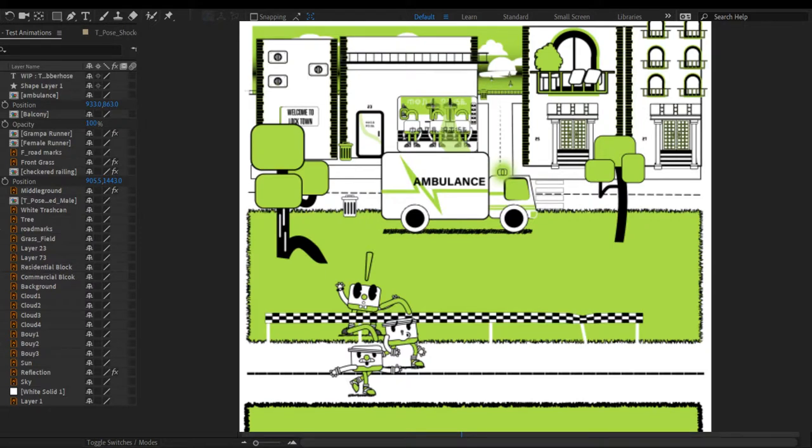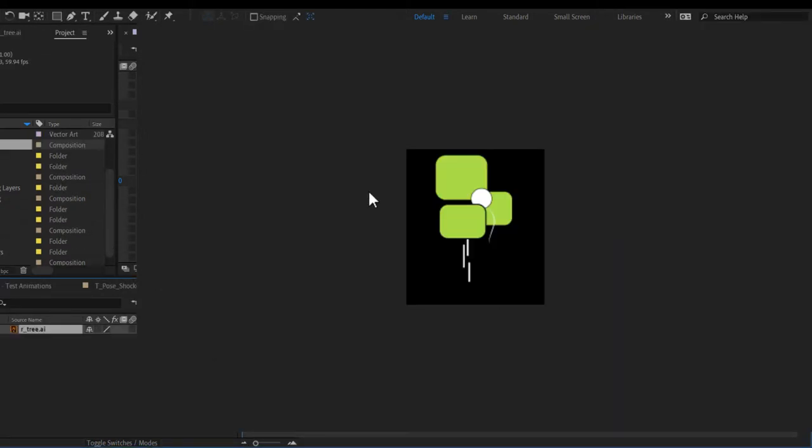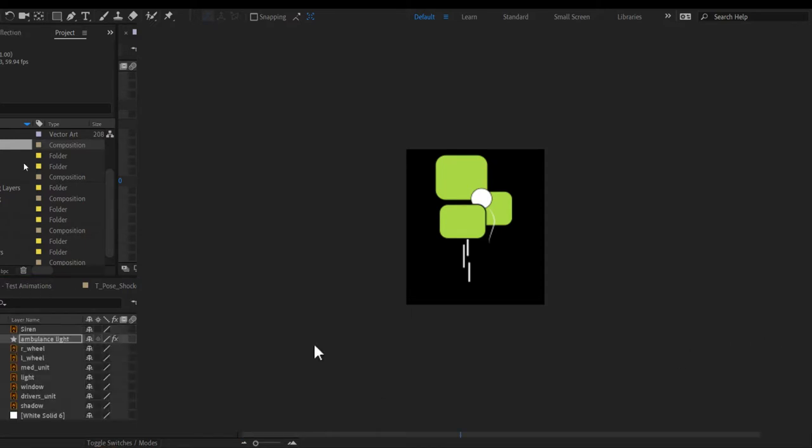So I've got the left tree. I'm going to import them by retaining their layer sizes. And I've imported that. And I'm going to do the same thing to the right tree. And these are actually labeled R_tree. And, whoops. Did it again. Stop it. Rude. Get lost.